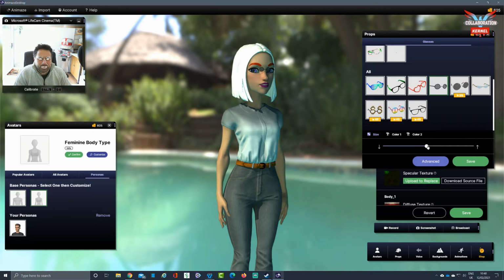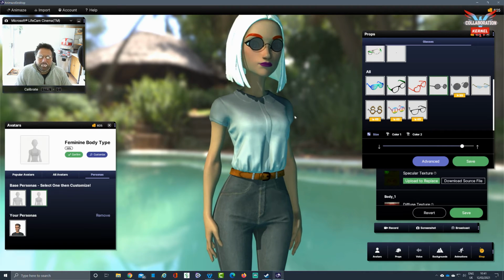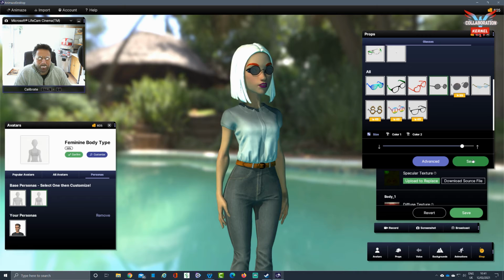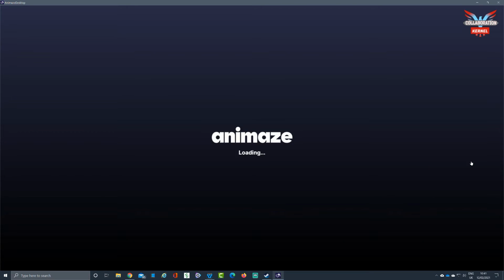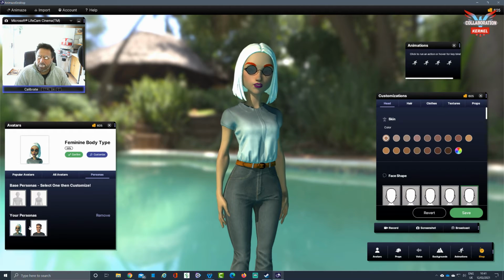And we can expand them. And there's our avatar, and that's what it's all about. And we can save that avatar. And then you'll notice it'll come down to the bottom of the screen where our avatars are stored. There you go. I can also quite easily change to my male avatar.